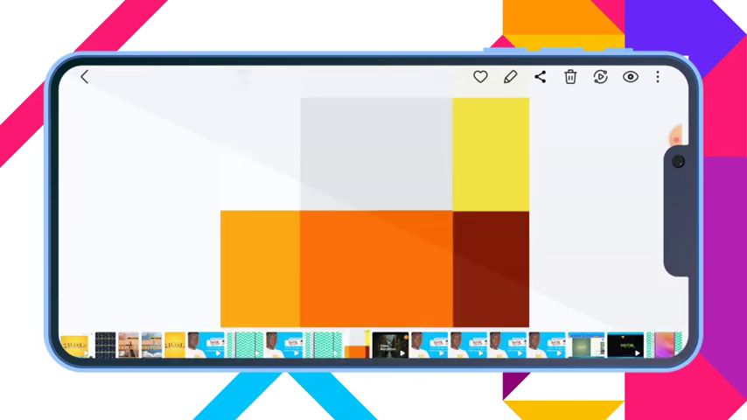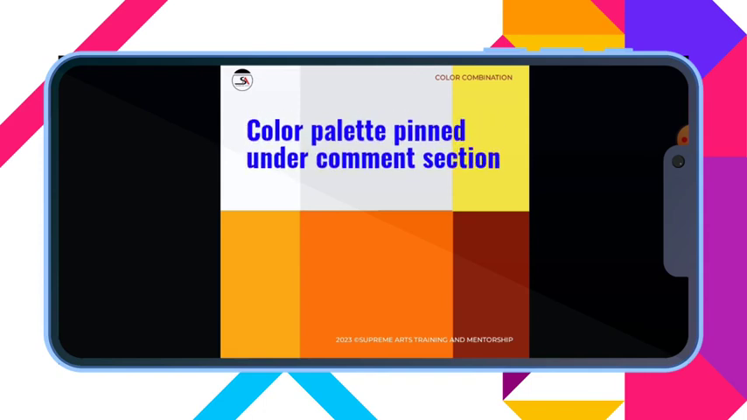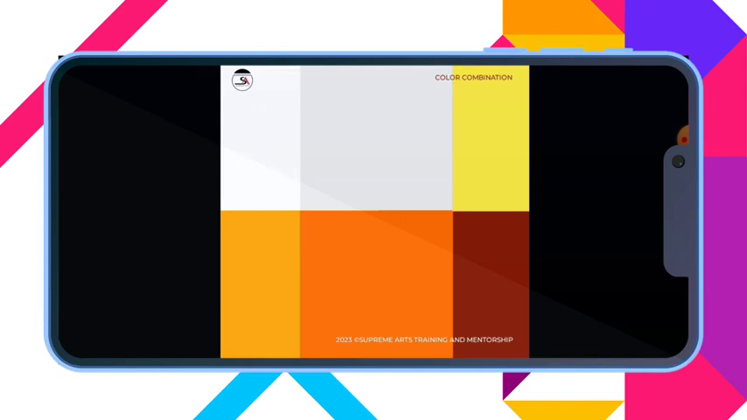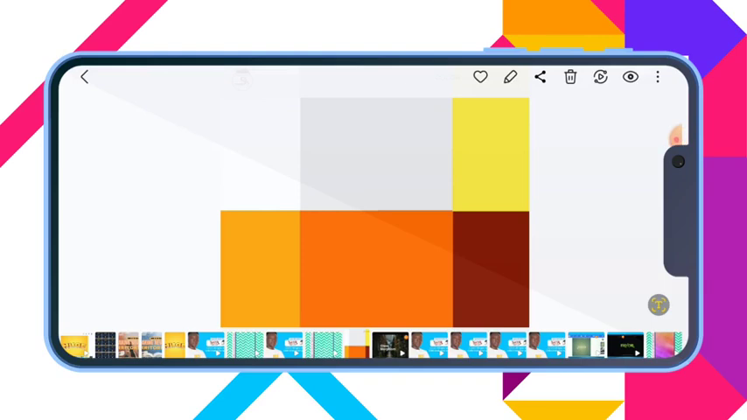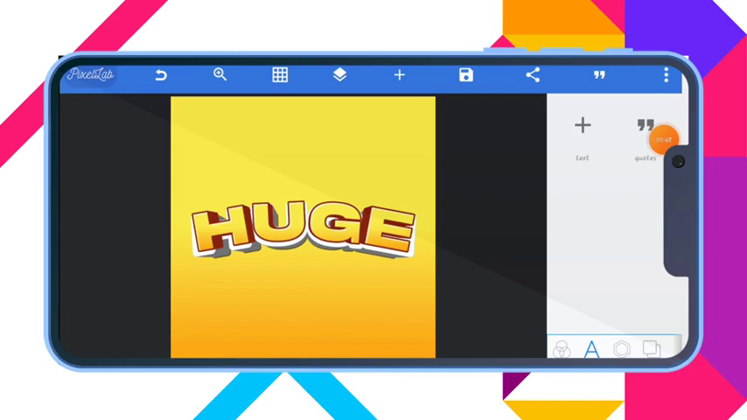First of all, this was the color palette that helped me achieve this. You could see that it is different colors put together, and this color palette is called monochromatic. So let's head straight to our Pixellab, and of course I achieved this with my smartphone.